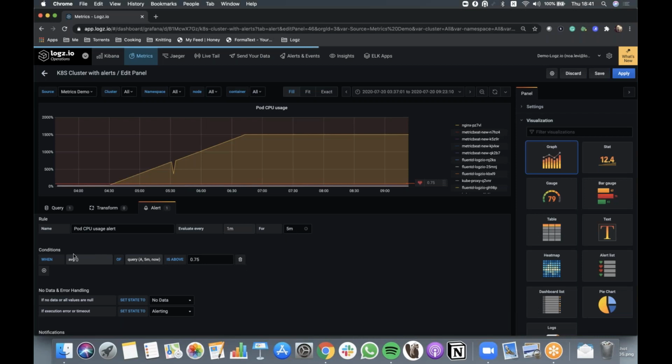The condition is actually the rule that will fire my alert. In this example, I took the average of the last 5 minutes. And this query, I remind you, we have pod CPU usage, and I told it to fire an alert if it's above 75%. I'm going to go back to this part and explain a little more at the end.